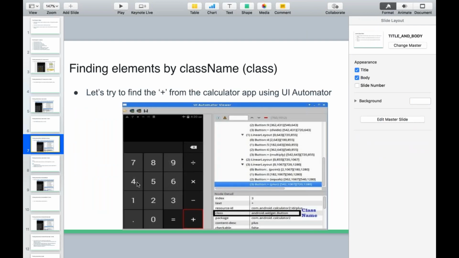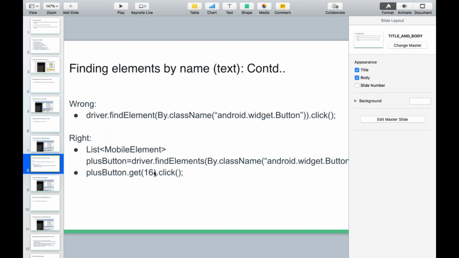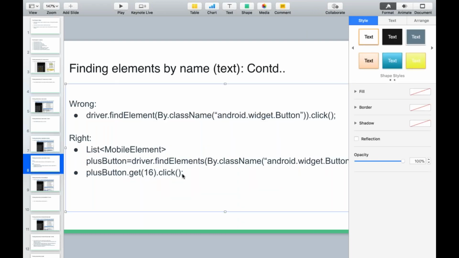Suppose there are 16 elements, and the last one is plus, sharing the same class name. We can get element 16 from the list, and then we can perform the click action over the element. So this is the right way if we have to use class name. But again, this is a tedious way to find the element, so I'm not preferring the class name. I'm preferring the ID or XPath.